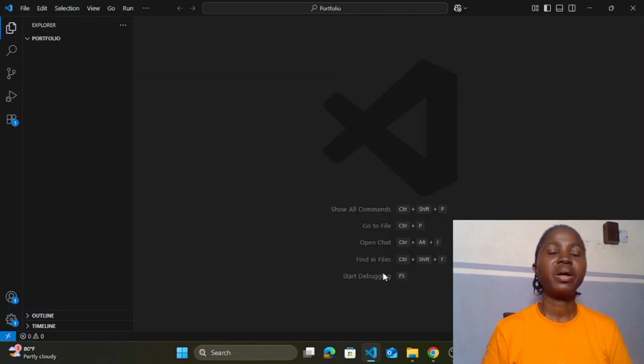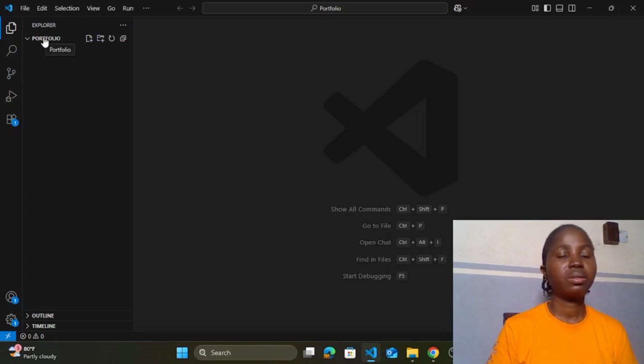Today, I'll walk you through a step-by-step method of building a clean, beginner-friendly portfolio website using HTML and CSS. Let's go. This is my VS Code where I'll be coding my simple portfolio. Now, this is a folder I've already created and I've opened the folder here. So I'm going to be doing all my work inside here.